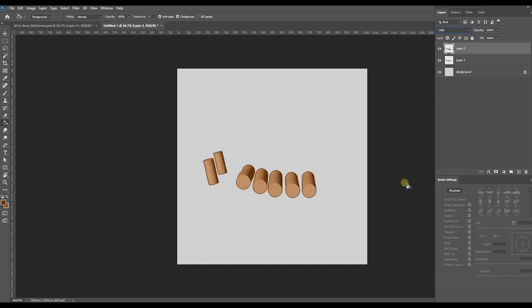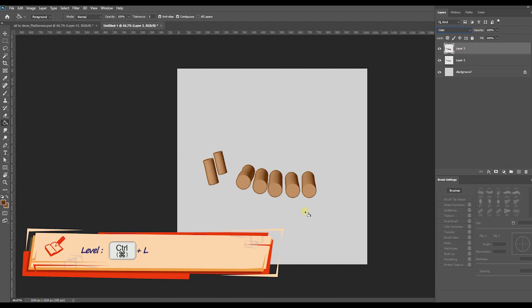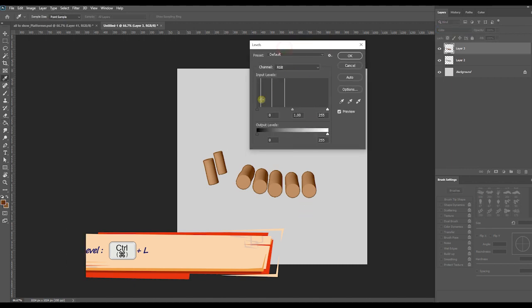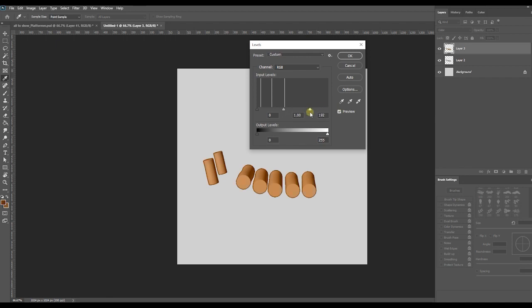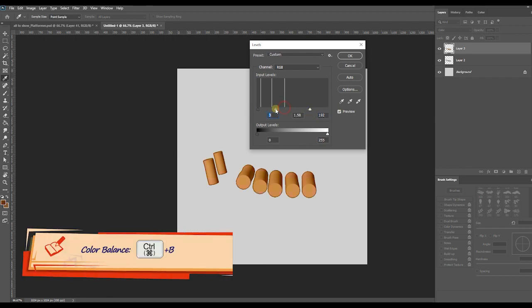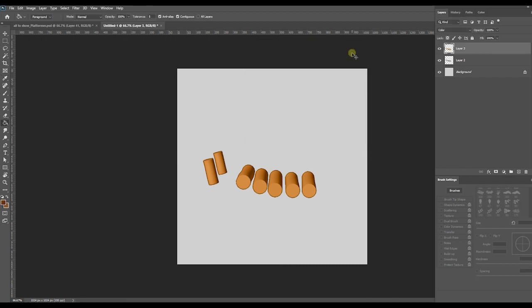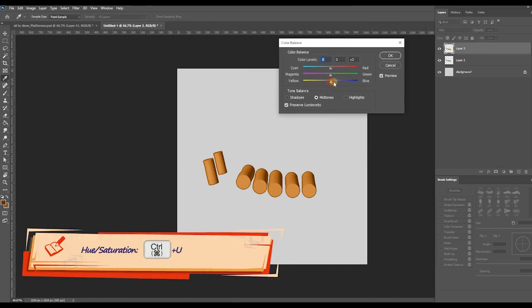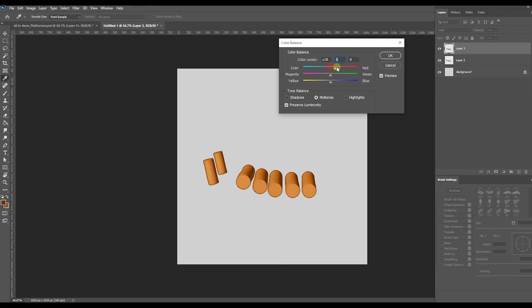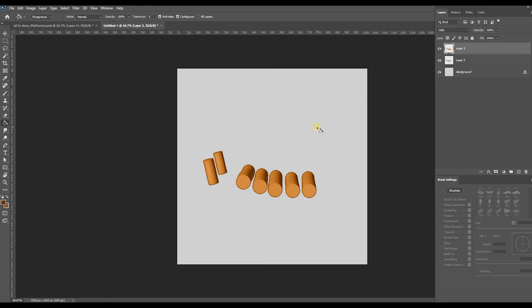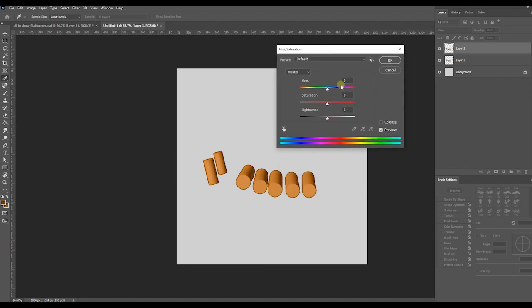Then we need to edit this color. You can press Ctrl L and edit it by moving the handle, or you can use color balance, or you can use hue saturation. This is the start point, so don't waste a lot of time specifying the exact color you want. We will later change this color if we want.